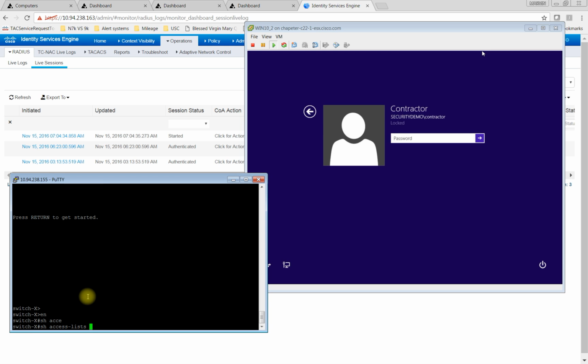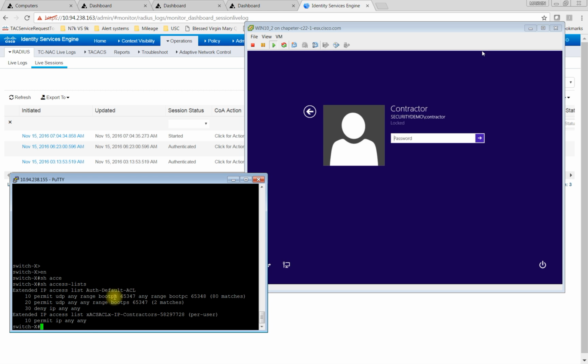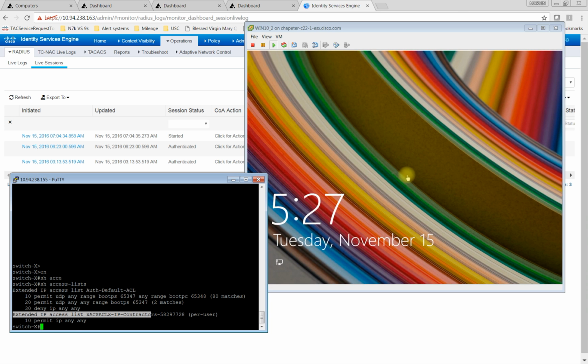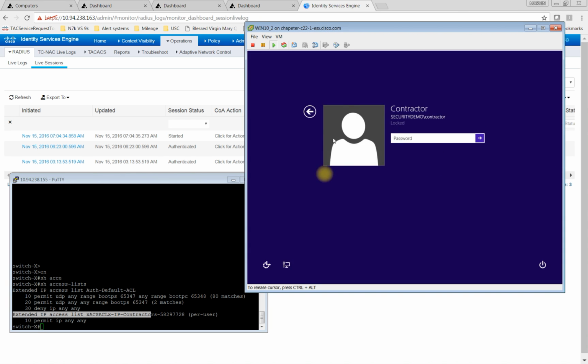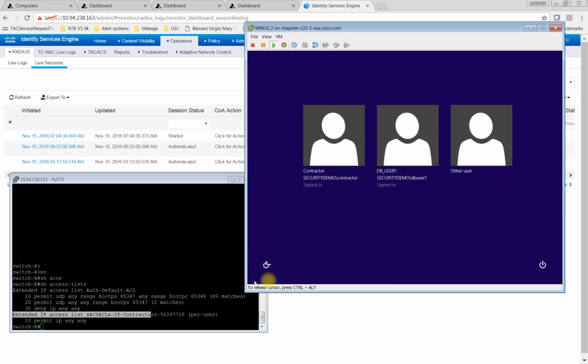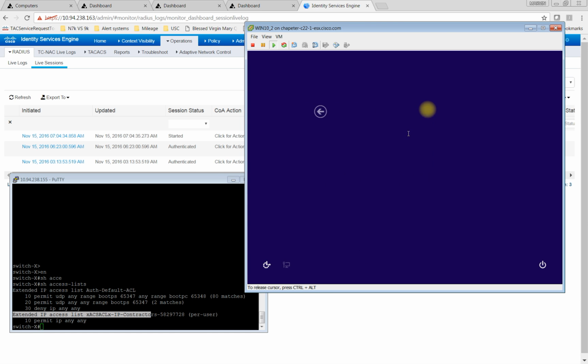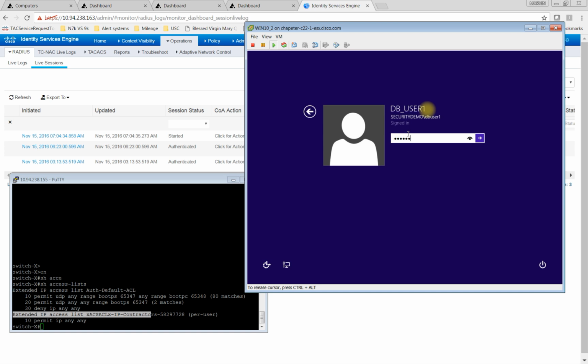Show my switch list. So now I previously logged onto this box as a contractor, so as you can see, I automatically had a DACL contractors dynamic access list downloaded to this switch. I'm going to log back in here as a database user, and what I should see is a change of authorization pushed from ISE to the switch. So what that means is the switch will then de-authenticate the port and then provide the actual authentication required. So let me log in as a DB user. I'm going to log in.